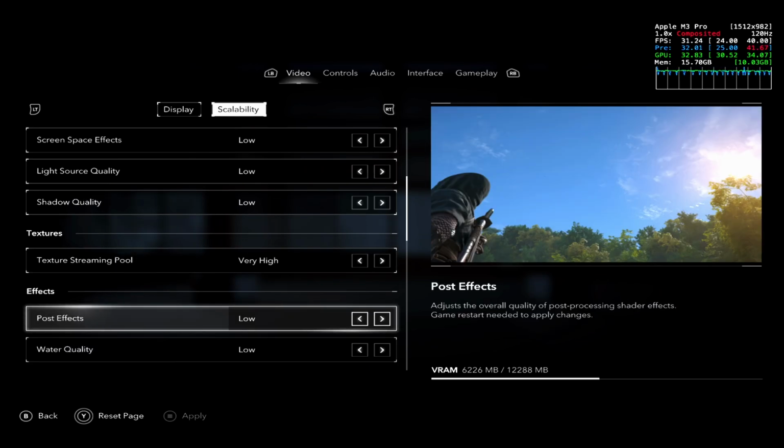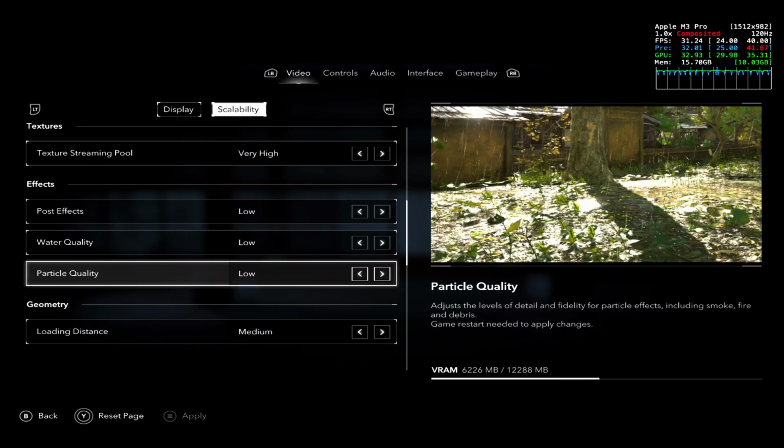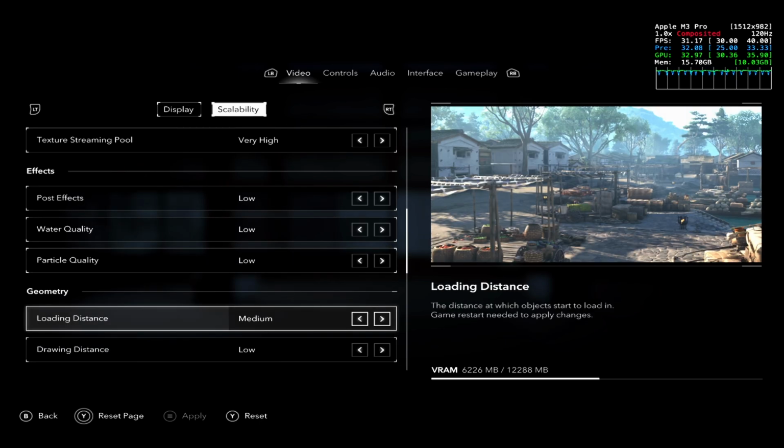After that, post effect, I recommend to go with low, water quality low, and particle quality, this one really important, also at low. Just at medium, I was losing like 4 FPS, so don't go too crazy with this one. Make sure those ones are at low. Loading distance, you can use medium easily. Not a huge difference between low and medium on your performance.